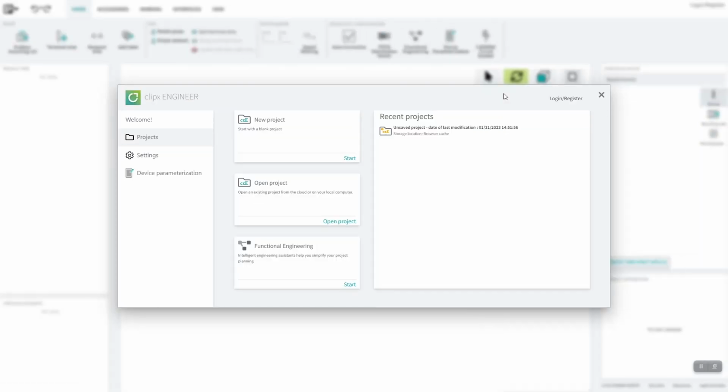The Start page appears each time you start clipx Engineer. It provides quick access to application functions that you might find useful to start your work. On the left side, by clicking on Projects, you are able to open and create a project. By clicking on Settings, you can directly switch to the Backstage area to change application settings and defaults. And here you can directly start the device parameterization tool.